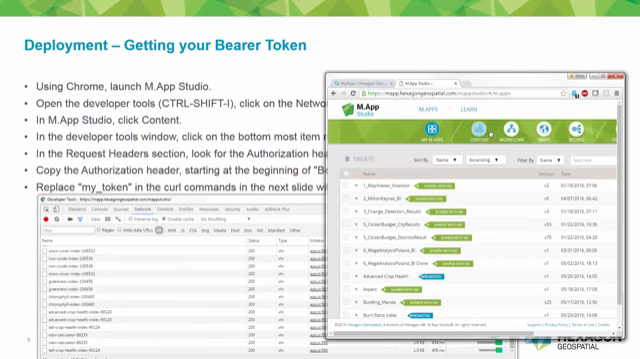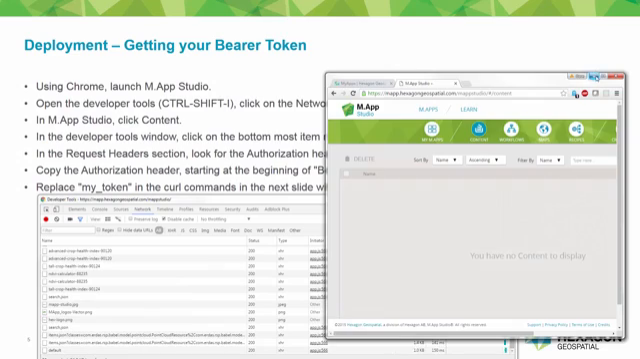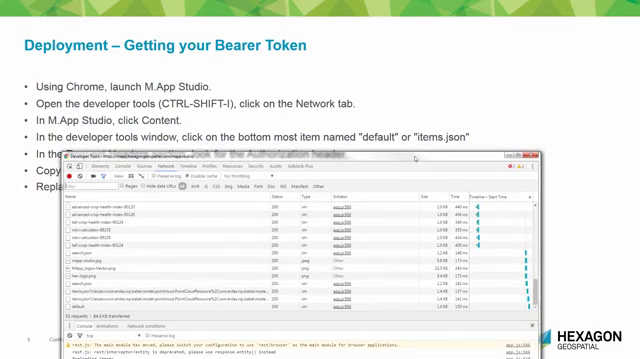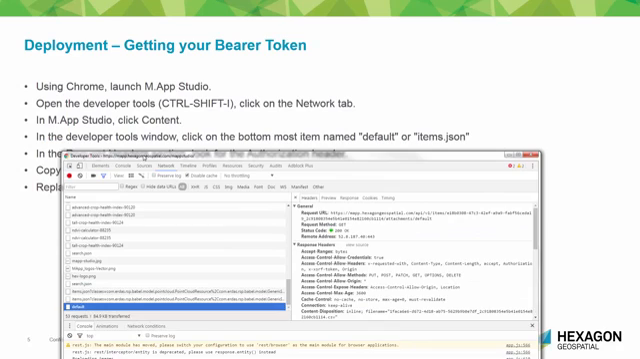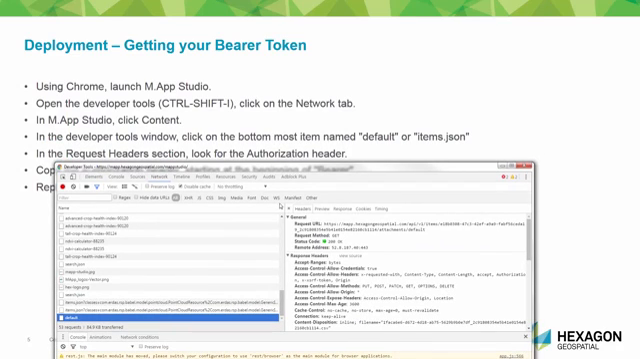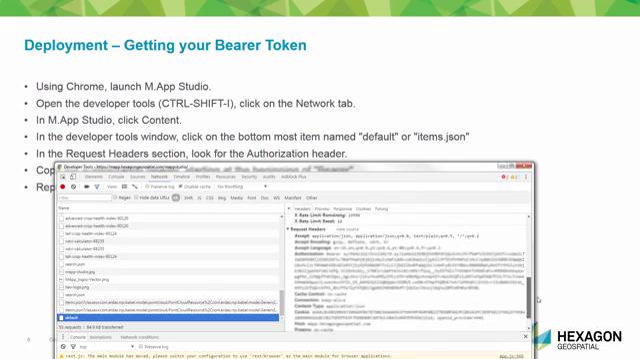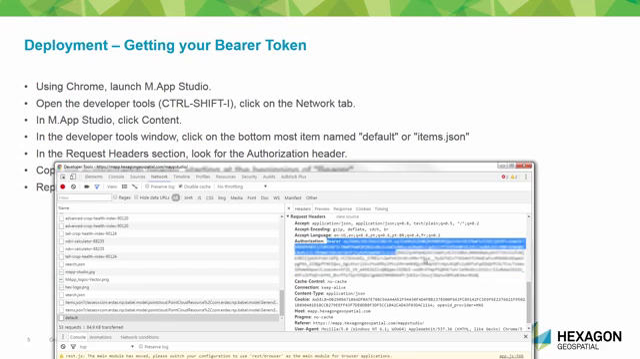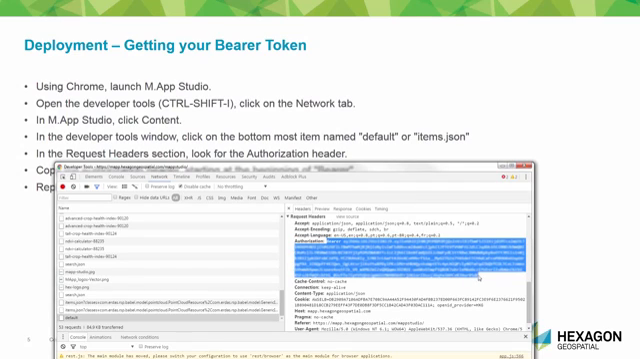Now back in Map Studio, click on Content. In the Developer Tools window, click the bottommost item named Default, or items.json. What we're looking for is a header called authorization. Copy the authorization header starting at the beginning of bearer. We'll need this to replace a string called my_token in the curl commands in the next slide.